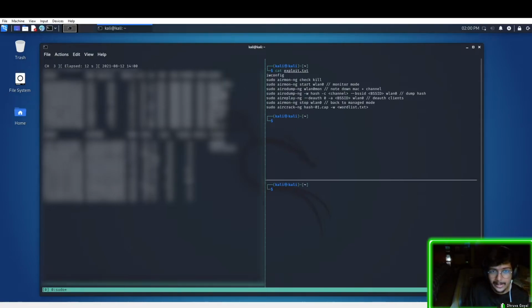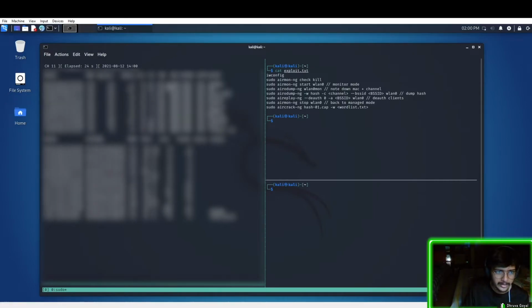That's a Wi-Fi I completely own. It's mine, not my neighbor's. So yeah, I'll be blurring out the remaining ones as well. So once you've identified the channel that you want to hack, you can just press Control C and it will quit out of the process.